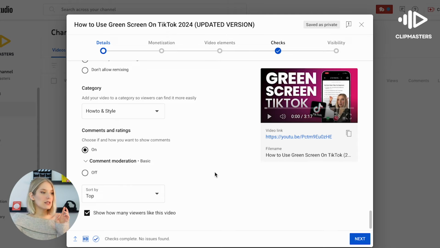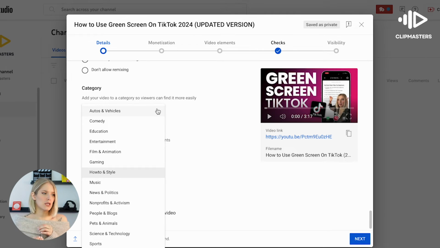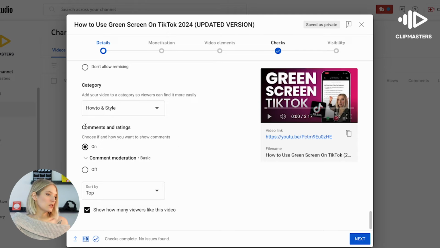Then the category, we select how to and style. The only thing I sort of want to say about that is if you make tutorials, if you make what you think is educational content, most likely you still have to select how to and style. The education category on YouTube really is for formal education systems that are uploading things to YouTube, whether that is elementary school, primary school, specific degrees and stuff like that. That is educational content. Everyone else, all the other creators like myself who do how-to and tutorial content, should select how to and style. I found that really confusing at the start, but that's just like a little tip that I can give you. Then comments and ratings, we leave on. We leave everything else as is, and then we click next.